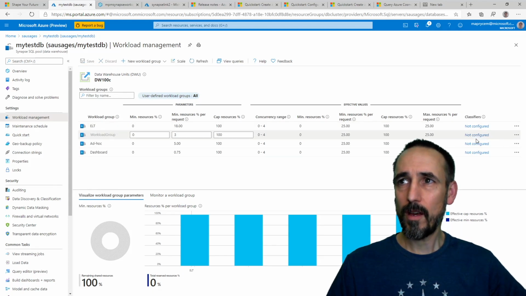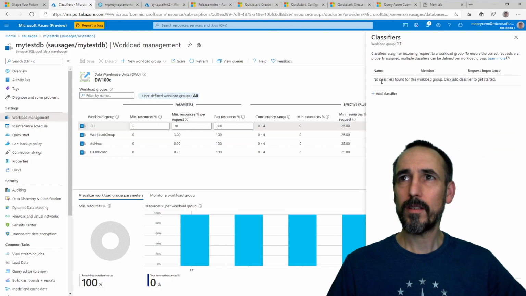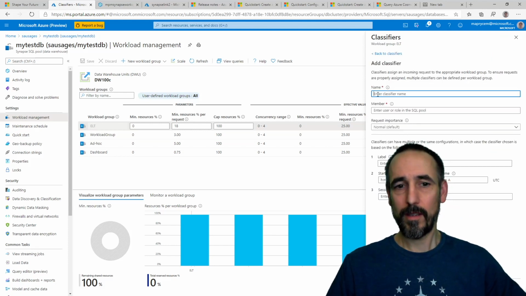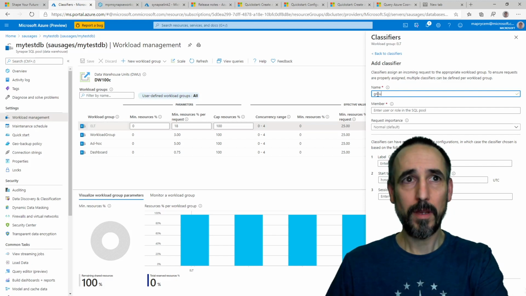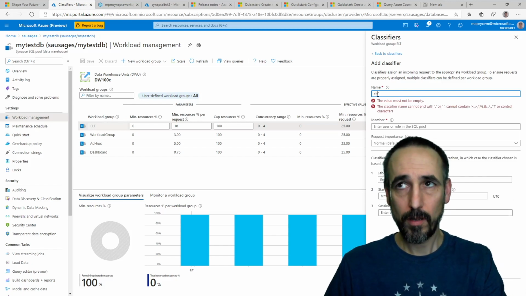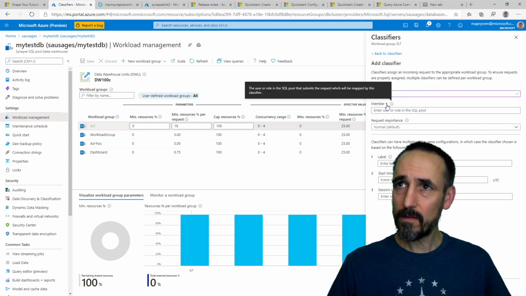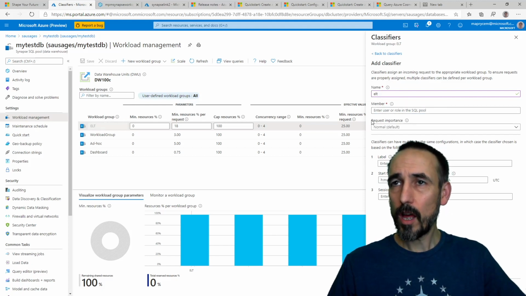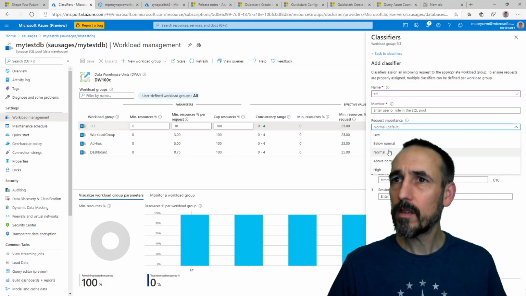And now these are enabled. I can then click on it, and then I can say this would be a classifier for it. So the classifier is used to say which users are coming in and how important they are.